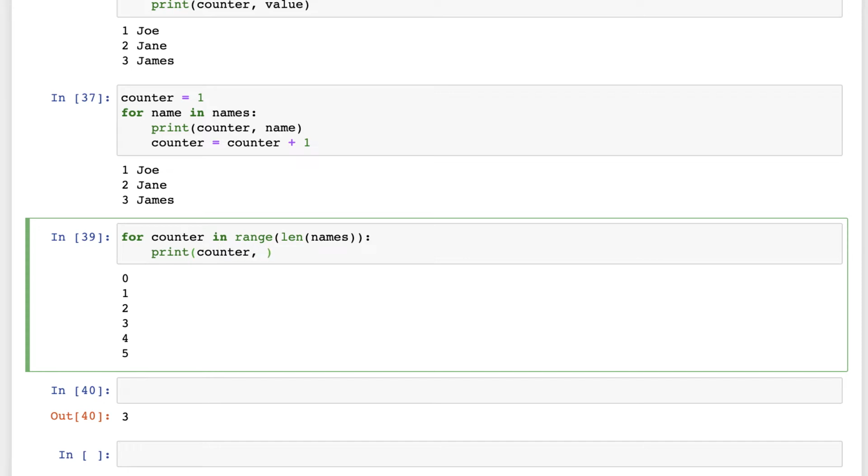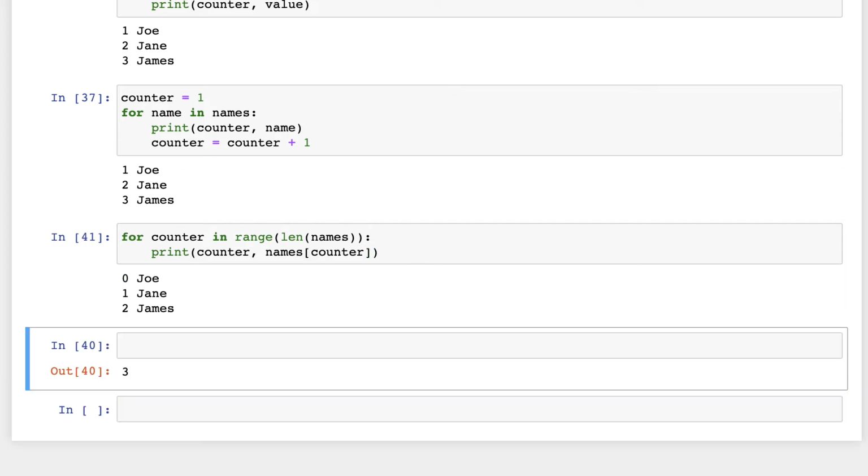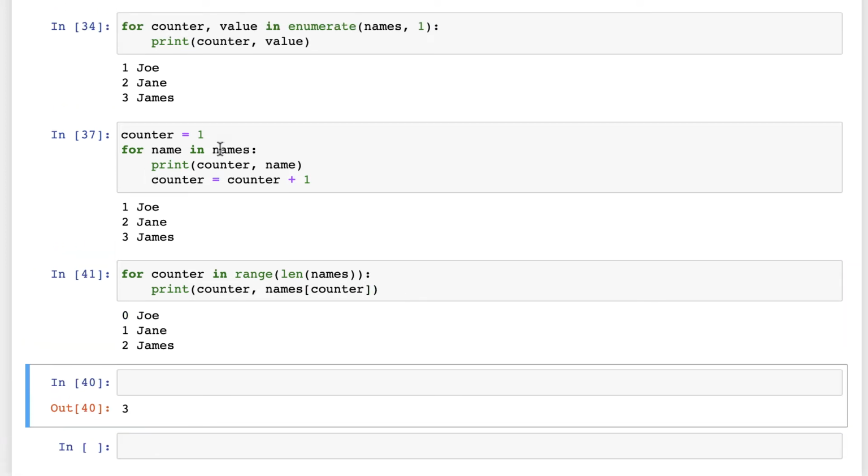comma. And one more thing we have to do, now we have to fetch the value by using the index or the counter. So I'll just say counter. So if I do this, it has to print the same thing. Basically, we are using it to get the counter, to keep track of the counter, but also to get the names.